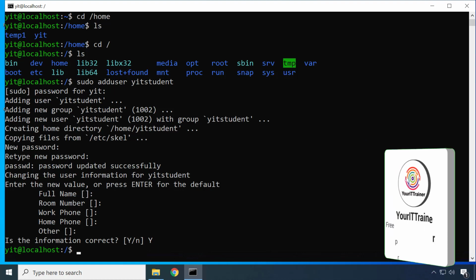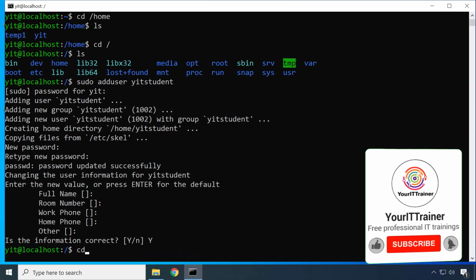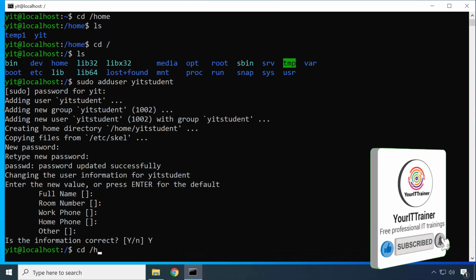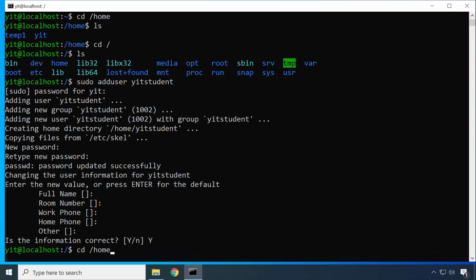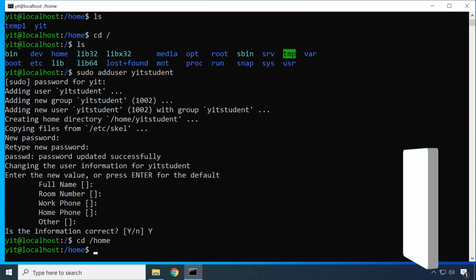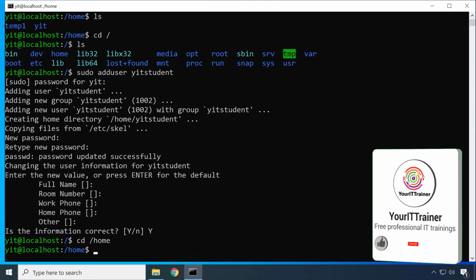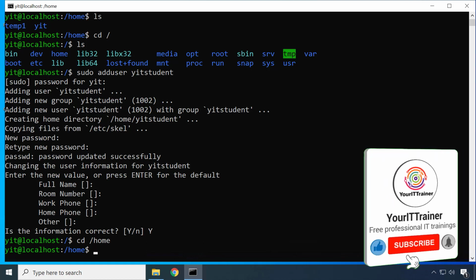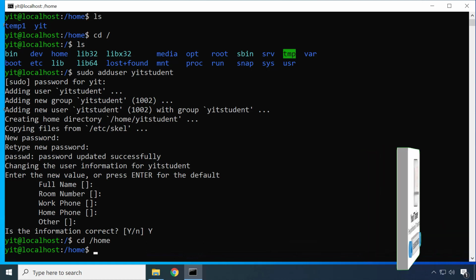Let us check if the user is created. cd space /home, hit the enter key. Let's clear the screen by pressing Ctrl L.